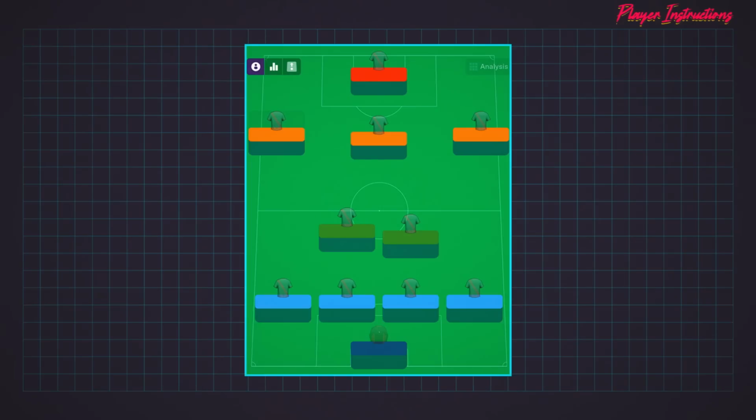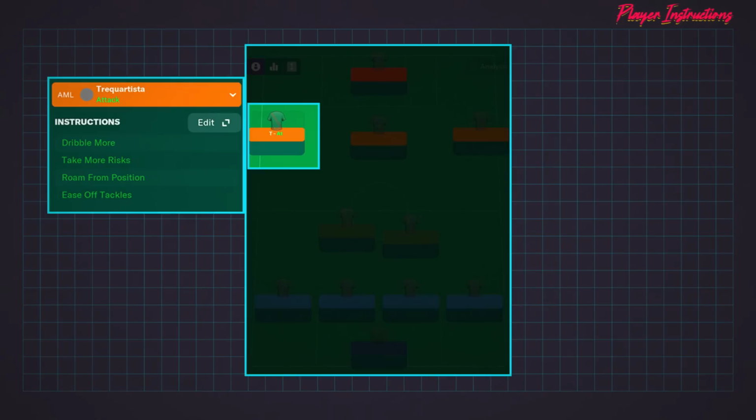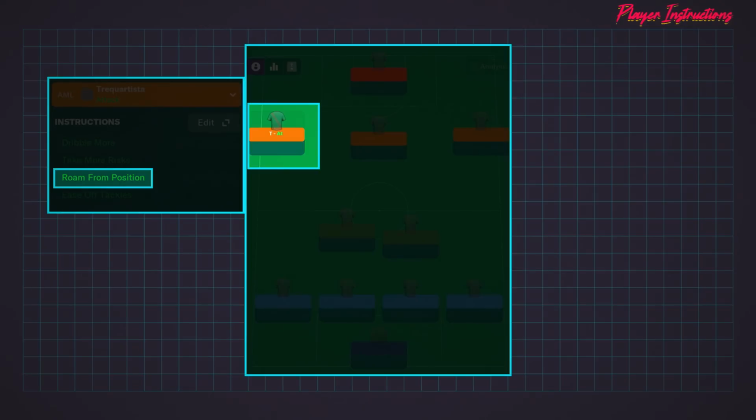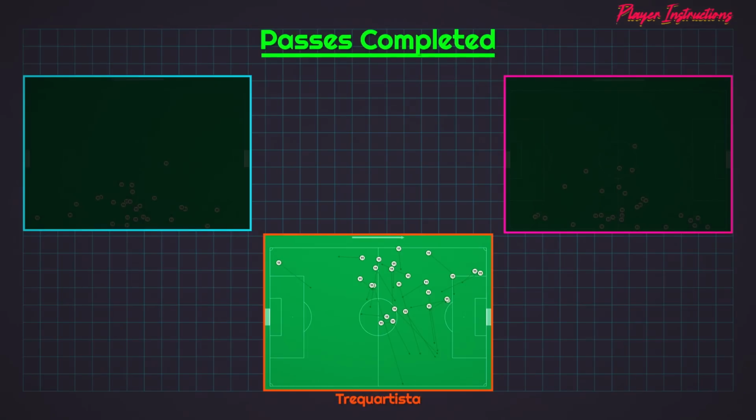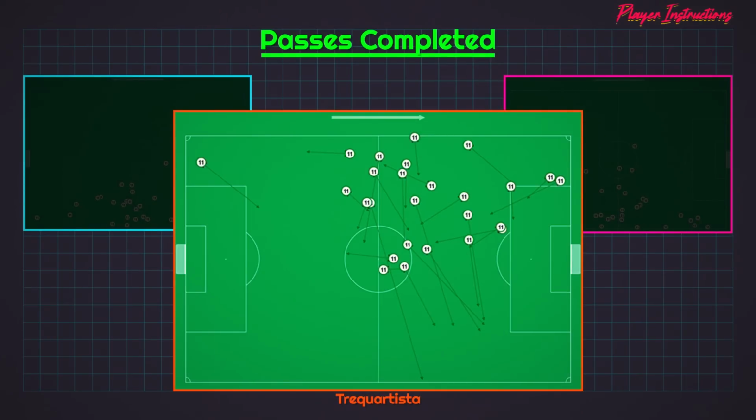So let's go back to our tactic. I've now selected a trequartista, which has the hard-coded player instruction of roam from position. It's the same instruction that the winger had, but the trequartista is a different player role, so it's going to behave differently in terms of attacking wingers. Here's a passing chart. Same player, same tactic, but now he's a trequartista. This player is much more central oriented.